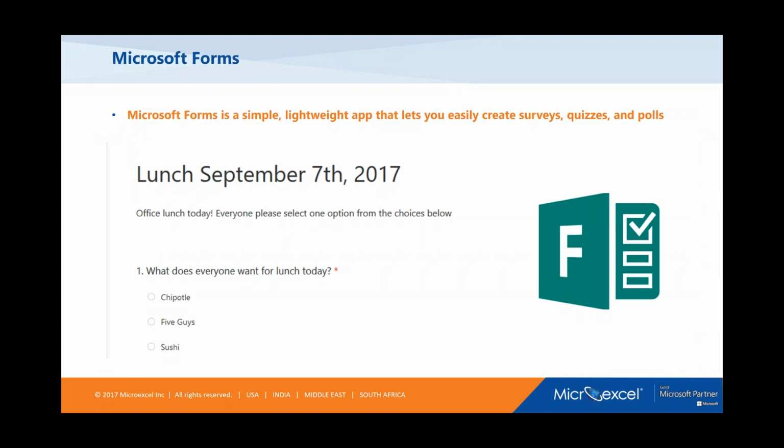So right off the bat, what is Microsoft Forms? Microsoft created this feature in Office 365. It's a simple, lightweight app that lets you create quizzes, polls, surveys, and other such things. You can see as an example here, there's a small one-question survey I created. What does everybody want for lunch today? Chipotle, Five Guys, or sushi. And you can add n number of questions or n number of answers, which I'll be showing you a little later in this presentation.